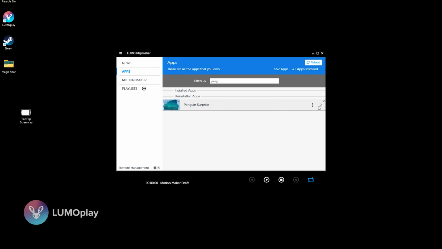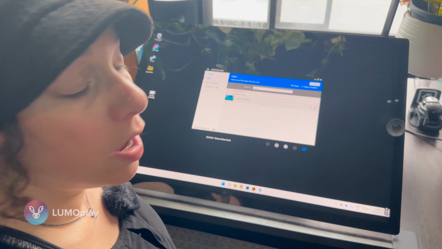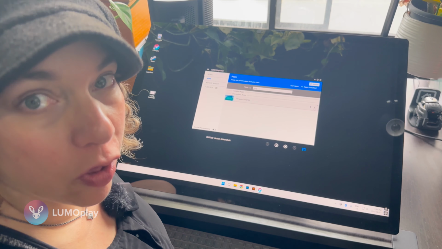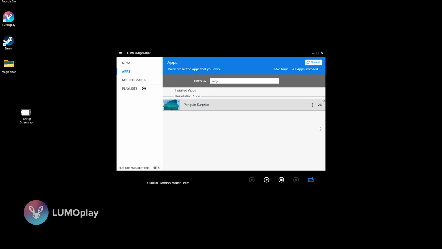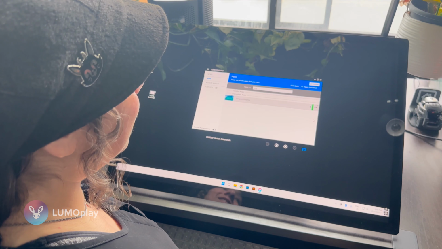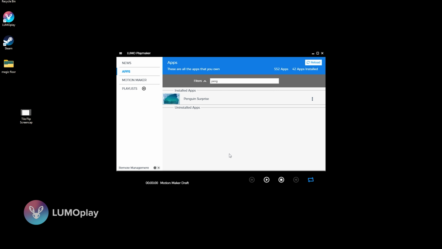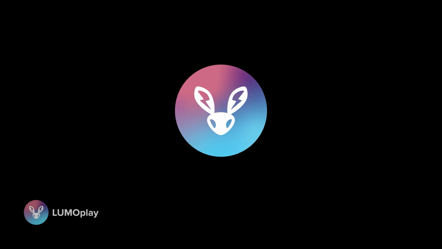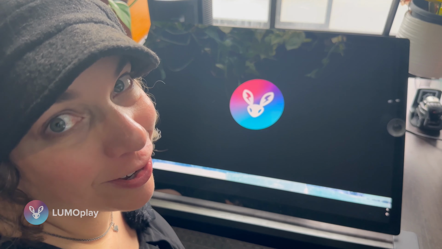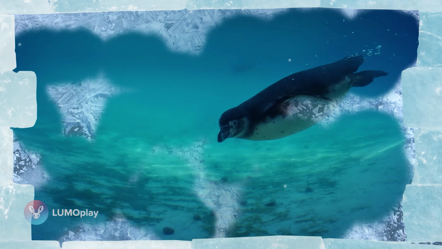So sometimes just forcing a reload will allow you to see an app that you've just published. And you'll need to download that app to every installation that you want to use the app on, and it will be available in all of your LUMOplay installations. So it's downloading now to my Surface, and I'm going to download it to my wall, and it's going to be a lot of fun to play with. So now that it's downloaded, I can just launch it and it'll show up on my screen, and I can play with this penguin all day long.